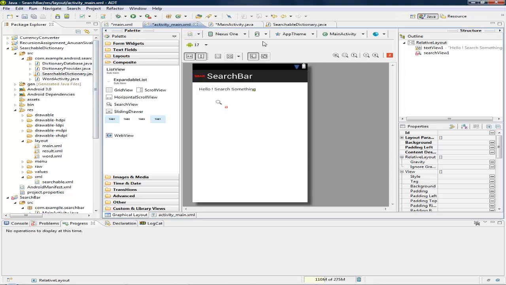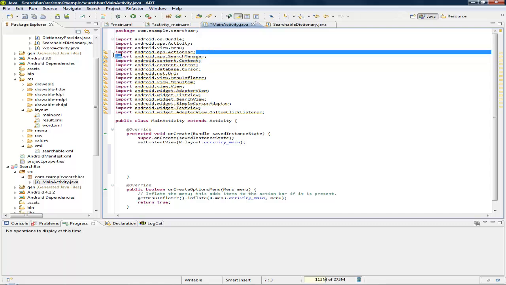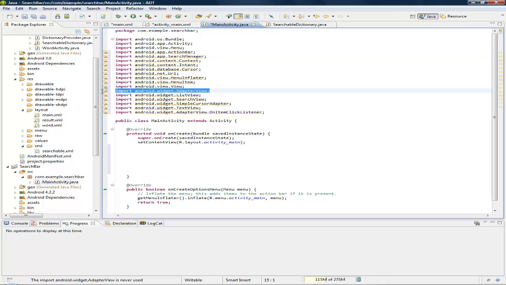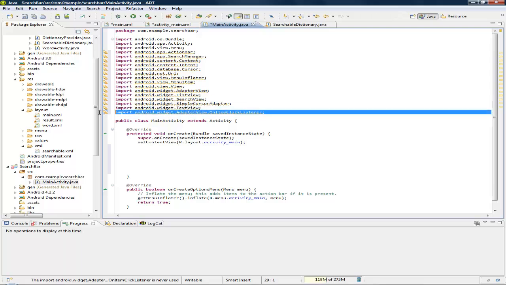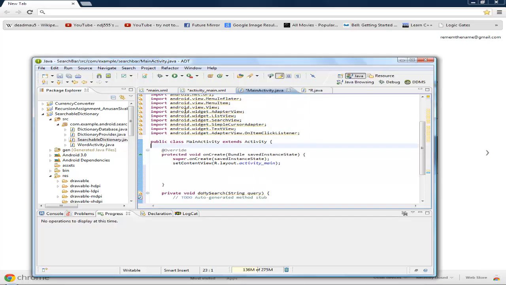So once you're happy with what your form looks like, you want to go to your main code, which is MainActivity.java, and import the various libraries you're going to need for the search bar. So you have to import android.app.ActionBar, you have to import android.widget.AdapterView, you also have to import android.widget.SearchView, as well as implement android.widget.AdapterView.OnItemClickListener.